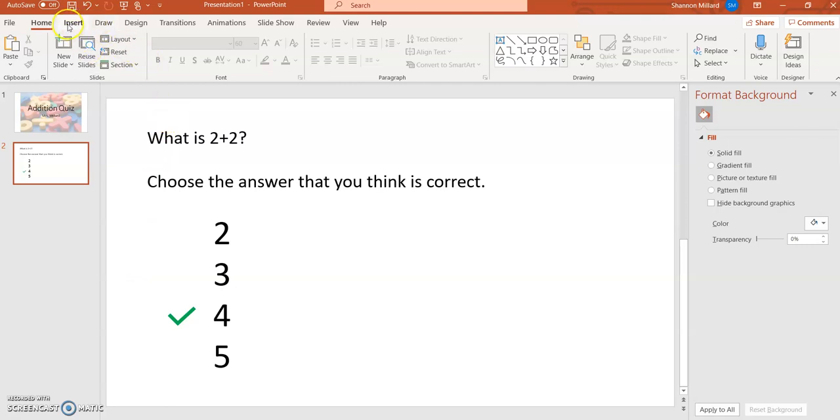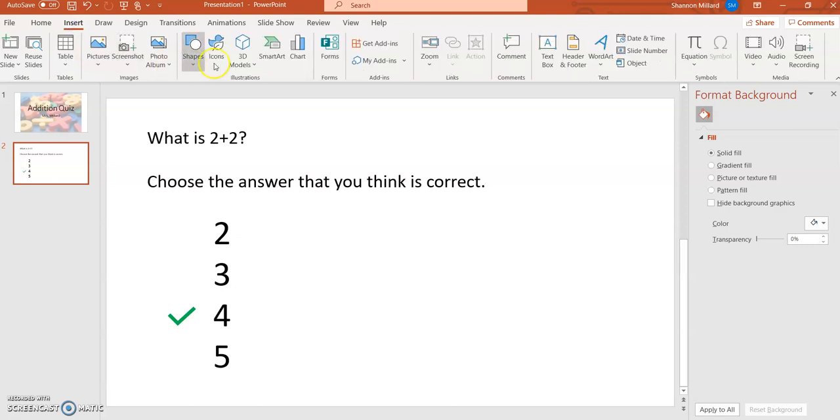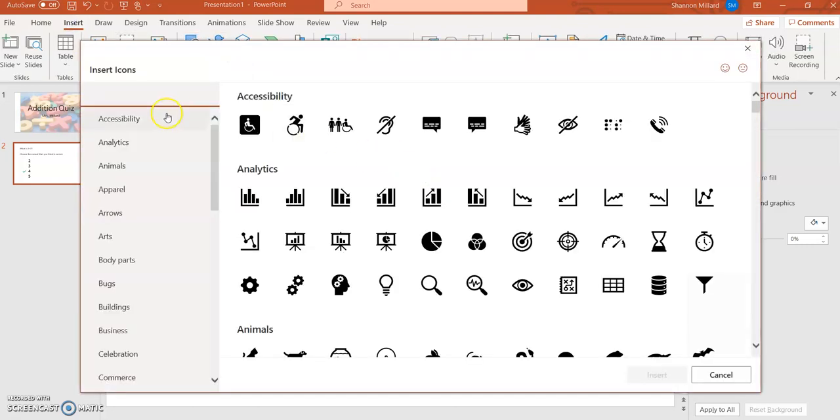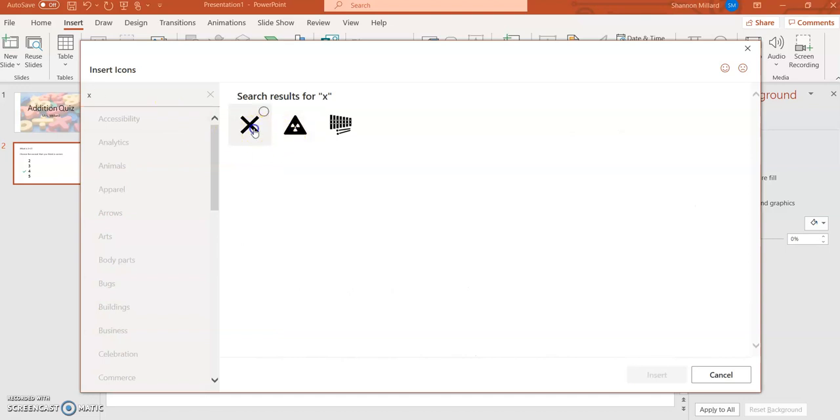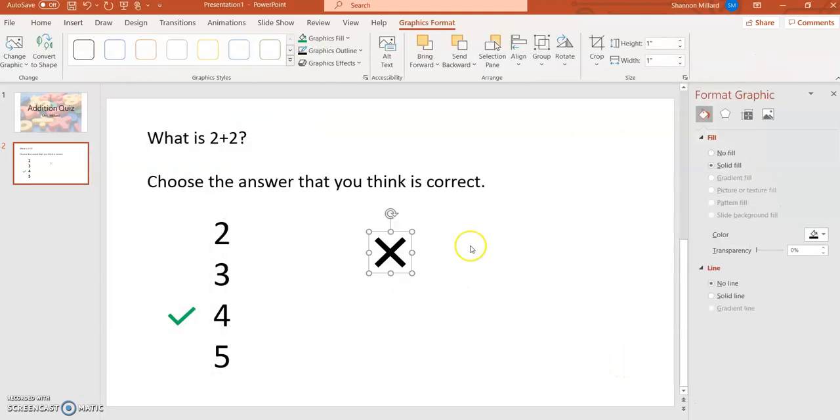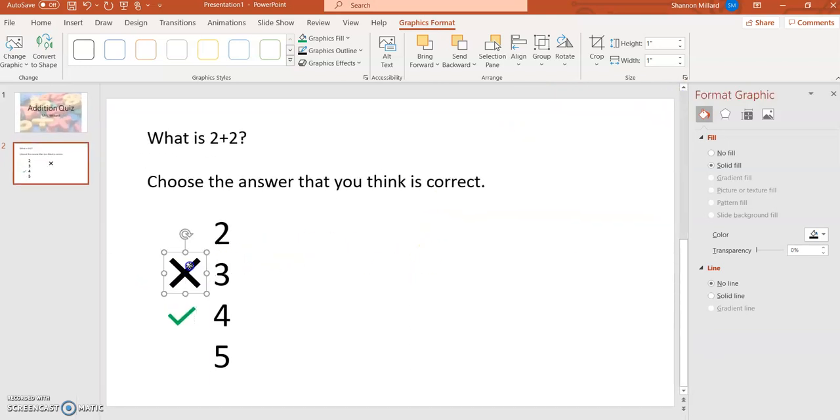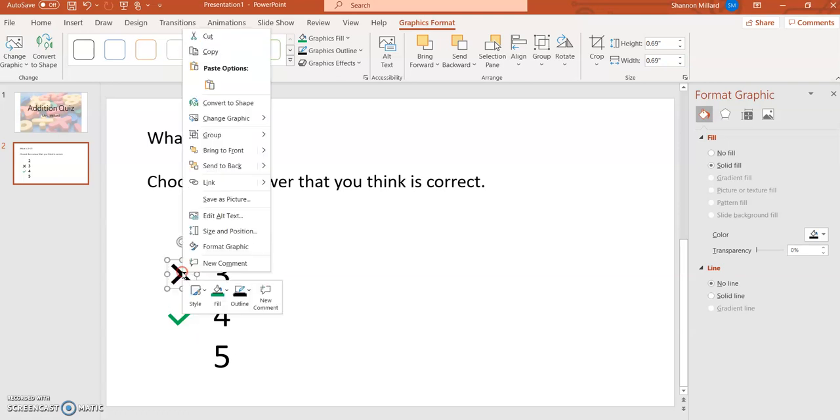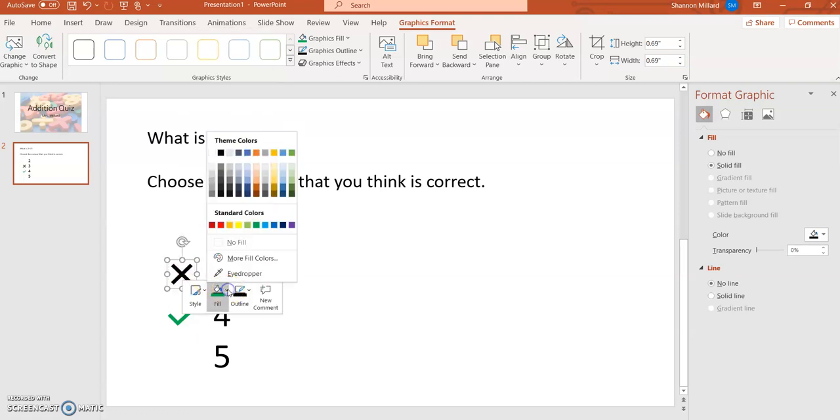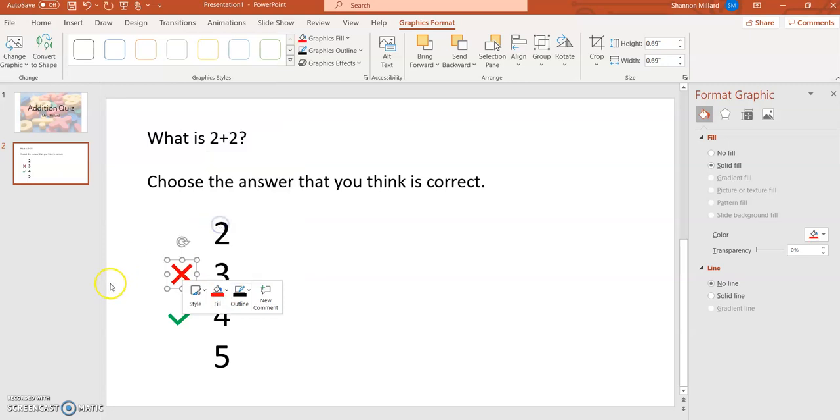And we also need icons to indicate the incorrect answers as well. So we're going to go back to Insert, Icons, and we're going to look for an X. And so there is an X. And I'm going to close this out over here. We're going to drag this over, and I need to resize it to be about the same size. And PowerPoint is great because it will give you those grid lines to show whether it's the same size, which it is. So again, I'm going to right click, and I want to fill this with red to indicate that it is not correct.